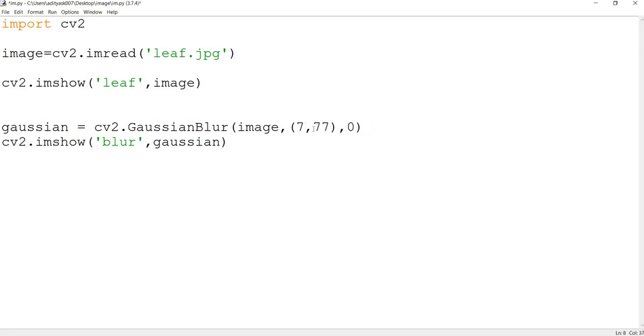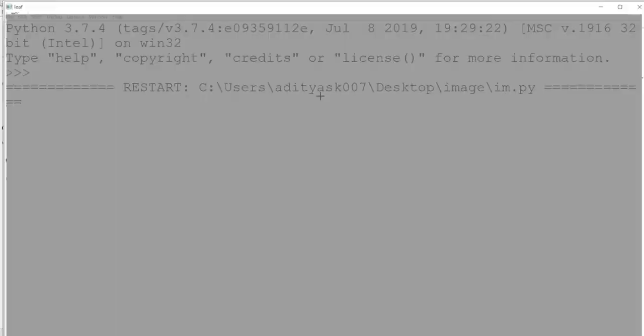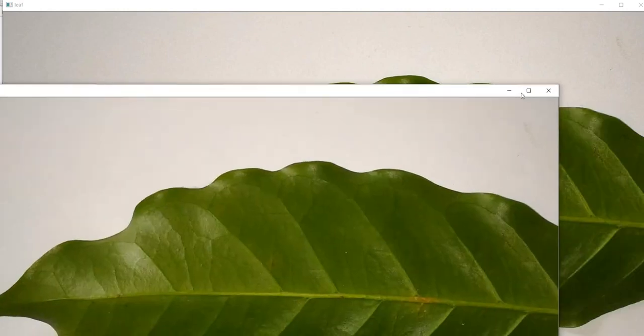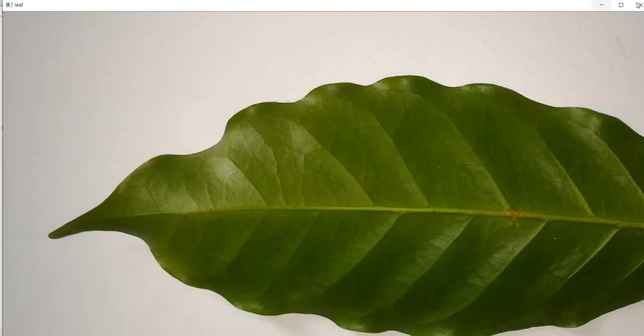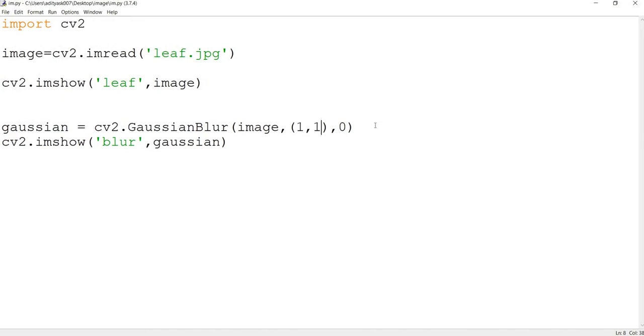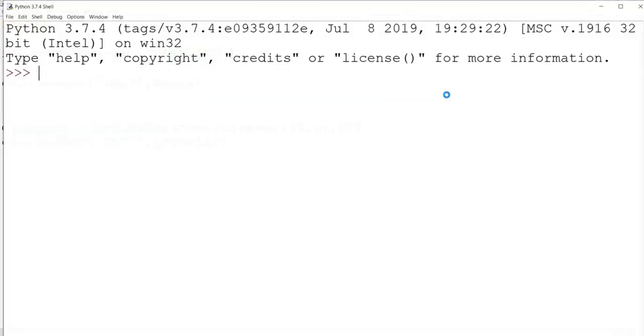If I use a very small one, like a 1x1 filter, you won't even see the difference. The same image will be displayed. If you use a 1x1, you won't even notice the blur. So that is the whole thing about blurring. You should choose the actual size, that is the width and height, of the particular filter that you want to use. If you want to change the standard deviation, you can change it also.